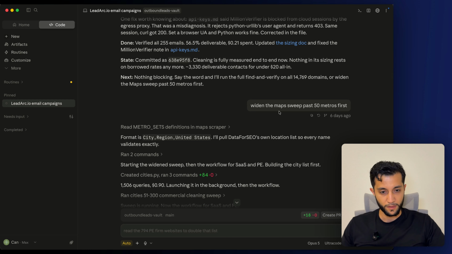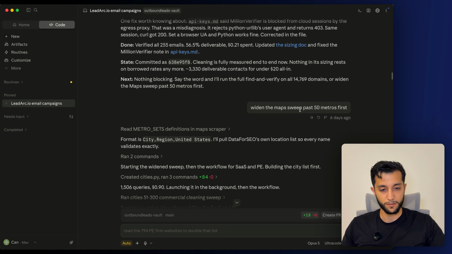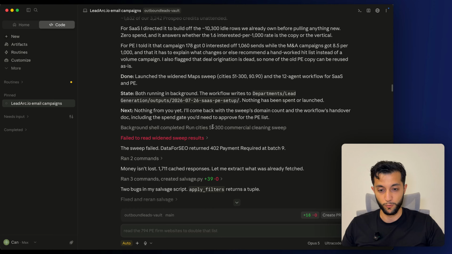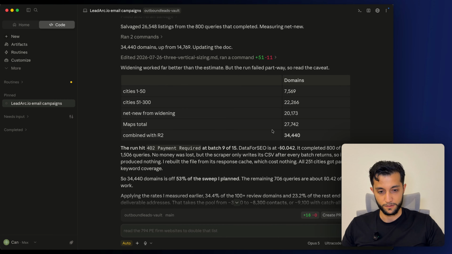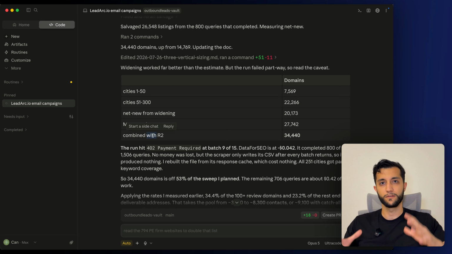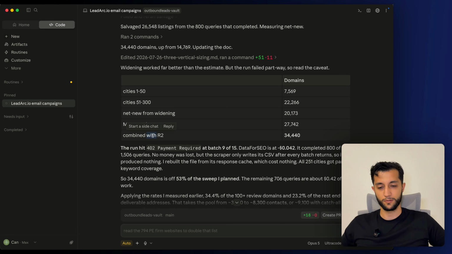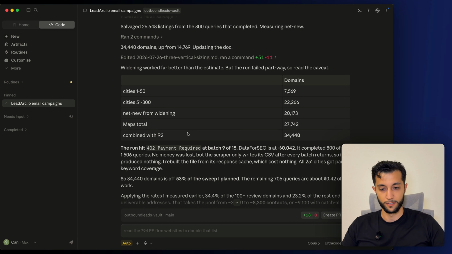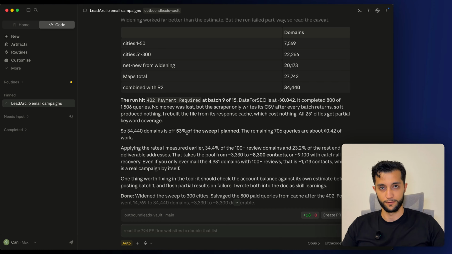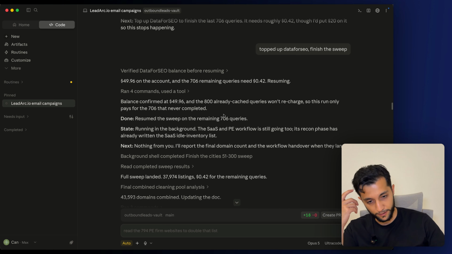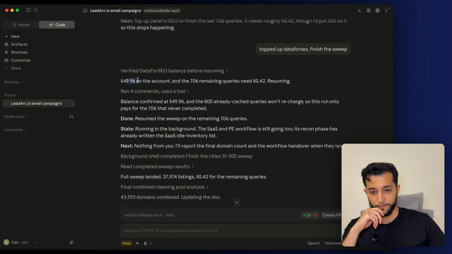So I did that. We widened the map suite past 50 metros first, so we pulled way more data, which gave us a ton combined with our R2 bucket. And our R2 bucket is basically a Cloudflare bucket where we have our own master database, like a huge SQL database. And in there, apparently, we also had a couple cleaning companies that would be fit for what I'm searching for, which are commercial cleaning companies, right? And yeah, then we use DataForSEO, $50 on the account.